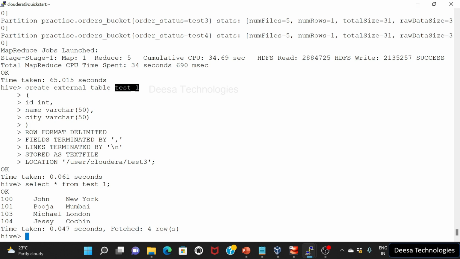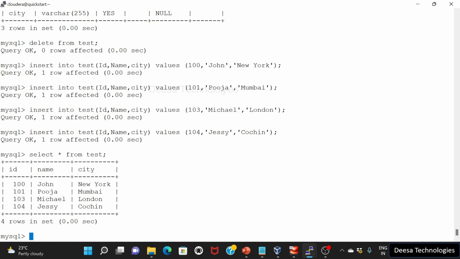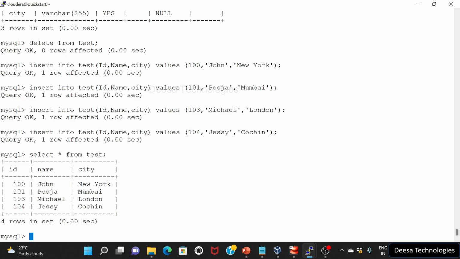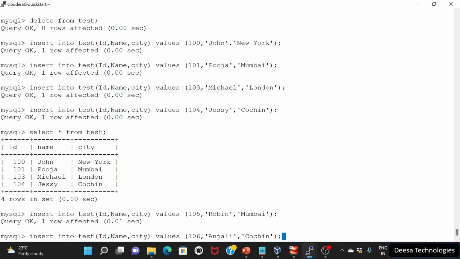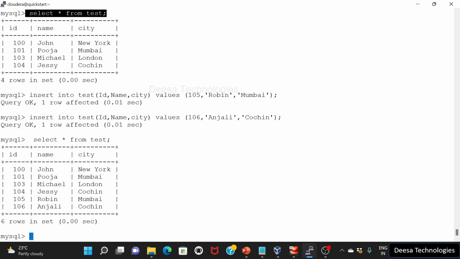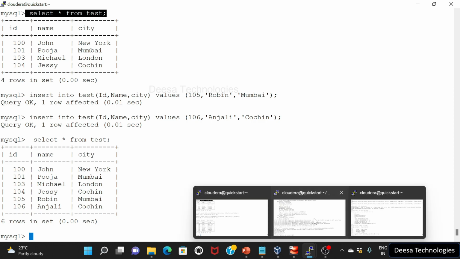So what is going to happen is, let's say the next day we have two more records that get inserted. So our source table has two more records. If you do a select, you will see that now it has six records. Now once this data is inserted, we will have our Sqoop job.